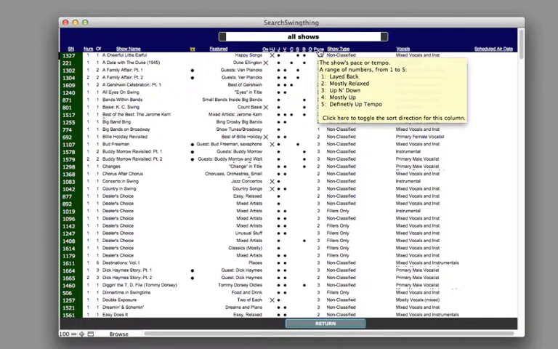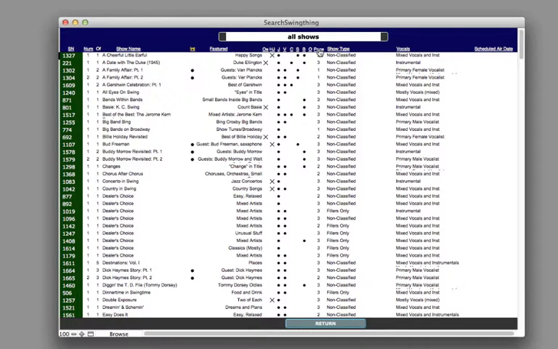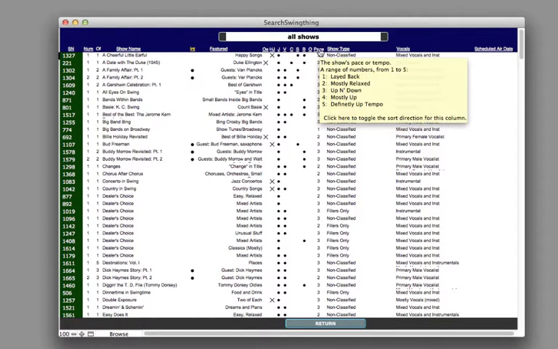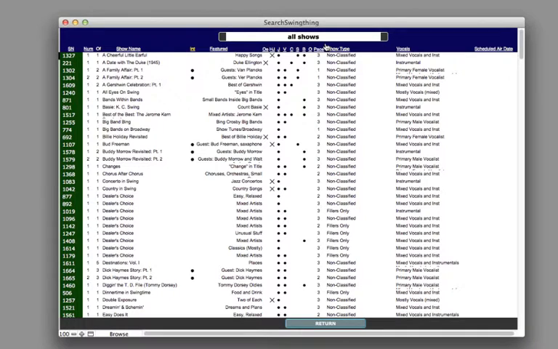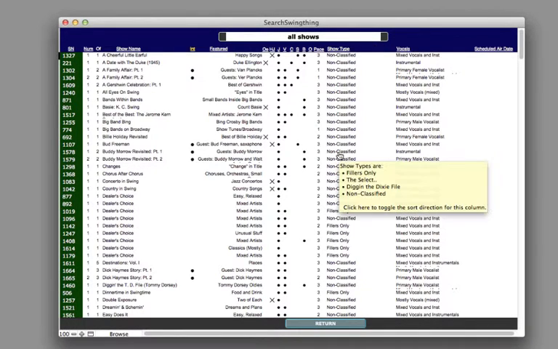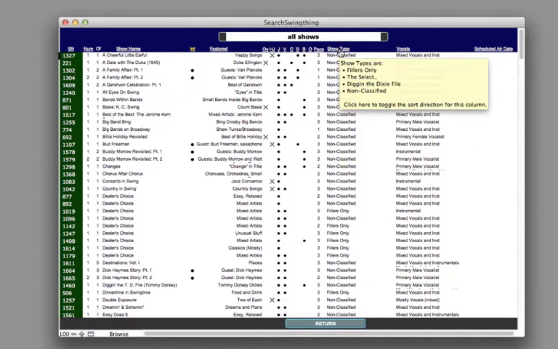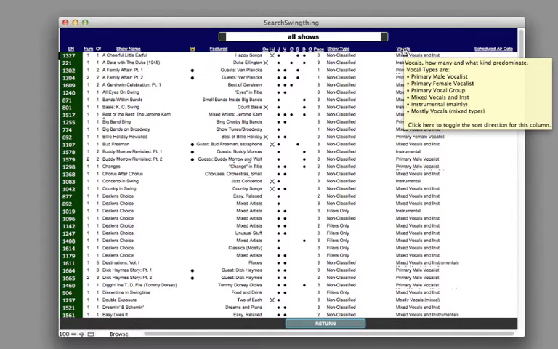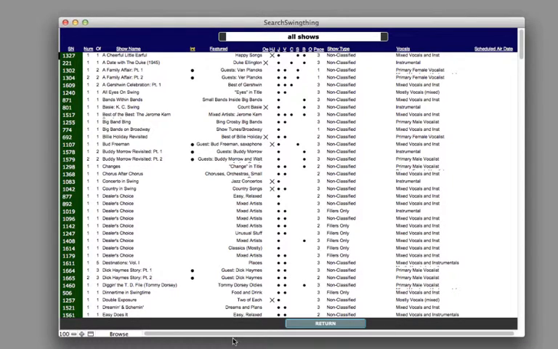Pace can let you know at a glance just how up or low tempo a show is. So you can use these numbers 1 through 5 from low to high, and you can then just see shows that have high or low tempos. That makes it easy to choose. The show type, again, this is a sortable column, and then vocals, and you can just read and learn about these by hovering over the column heading. So that's basically what we're looking at here in this type of a list.